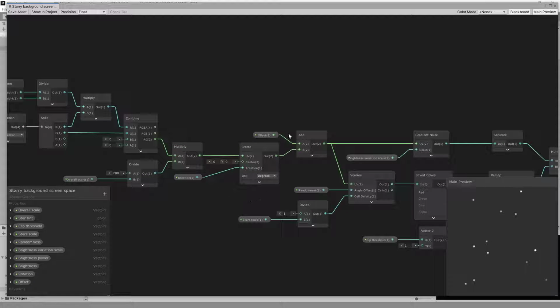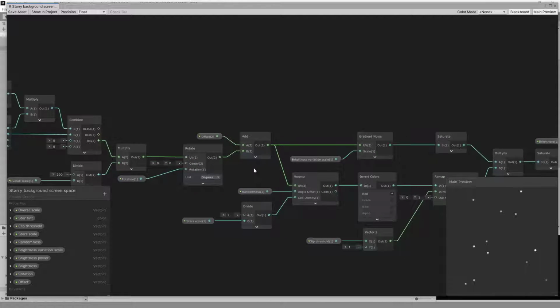And then we've got this rotate module here, which just takes the rotation and applies it in degrees. The reason I've done that is so that if you have a system like in my game where you can rotate the camera, you can change the rotation of the screen space rendering of this set of stars so that it compensates for it.